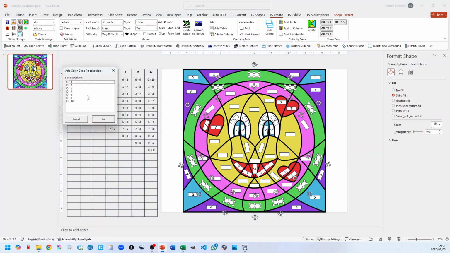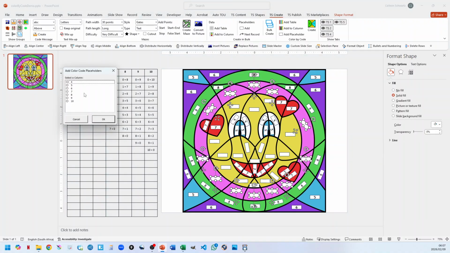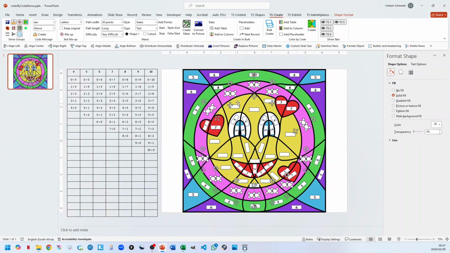Add placeholder and that'll be 8. Then I'm going to do pink. Add placeholder and that will be 9. And then finally I'm going to do yellow.